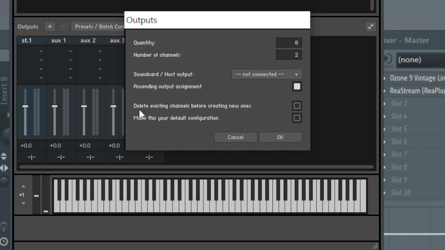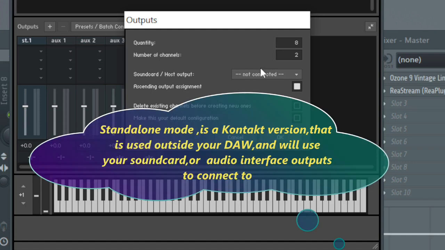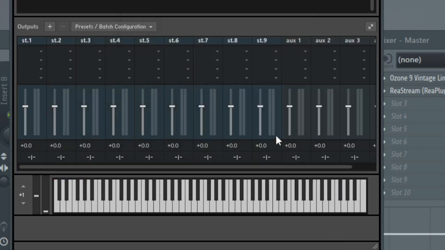If you've made a mistake, you can always delete existing channels before creating new ones. Obviously black button is off and white is on. The sound card host output is what we're not going to worry about because that's only if you're using Kontakt 6 in standalone mode. There's various other options as well. Okay. Right, so that's that.